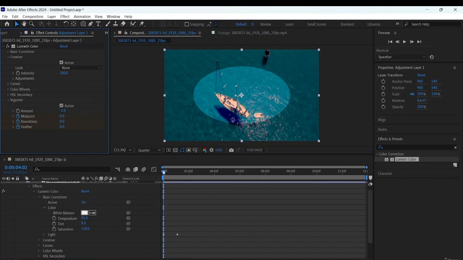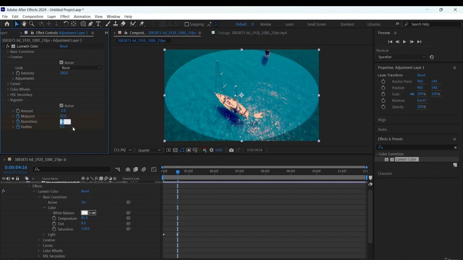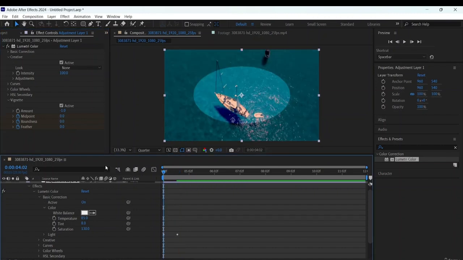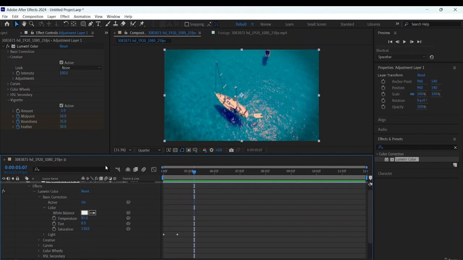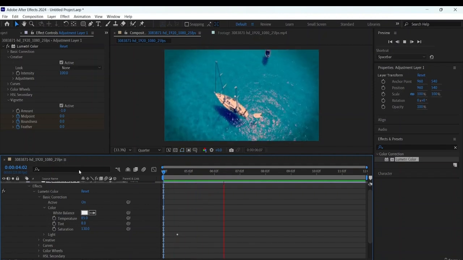And now what you're going to do is, once it comes to this particular part, I am going to give the midpoint 50, and I'm going to give this roundness 35. And over here, to this feather, I am going to give 30. Once I have applied this, let's see the changes in my video. Once I play, this is how you can see how it actually works. If I just play this, this is how it's going to look, and this is how it will basically appear.